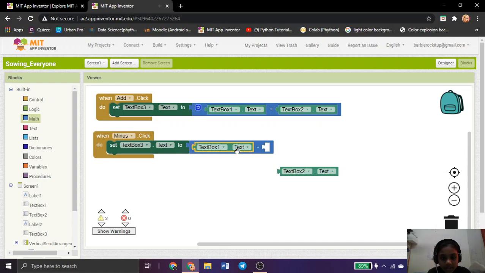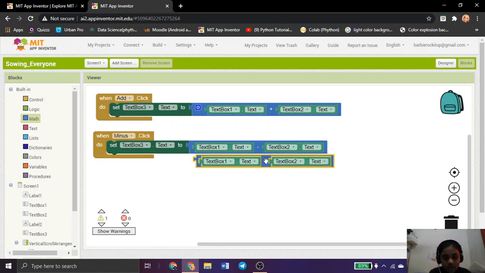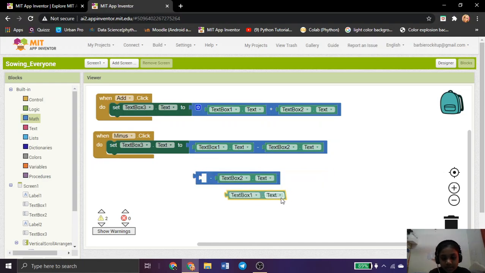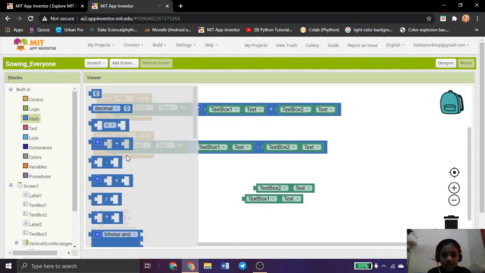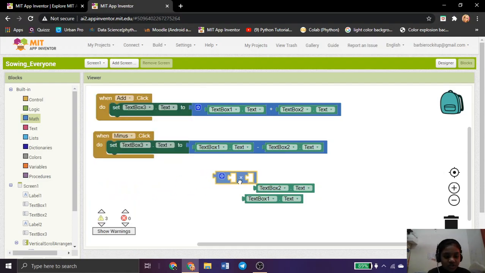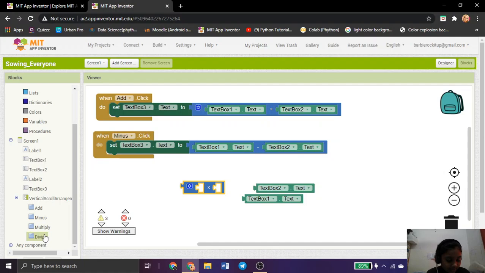Now we have to put this text box 1 and text box 2. If you want, you can just go on duplicating, or you can even do it on your own. So I'm just going to be duplicating this now. I'll delete this. Now I'll go to math again, and now I want multiplication. So I'll take multiplication. Now we have to just go down, and then we can see divide, multiply. So you need multiply.